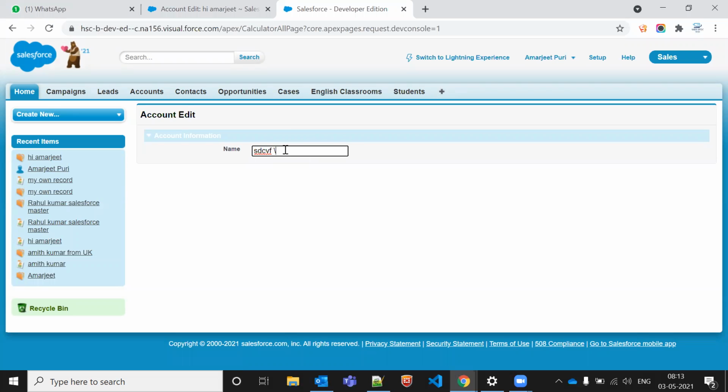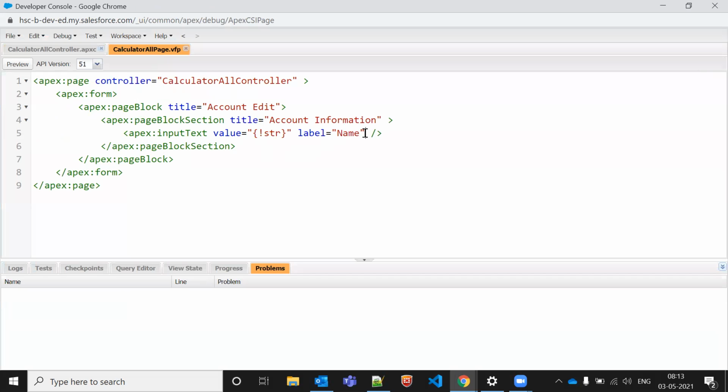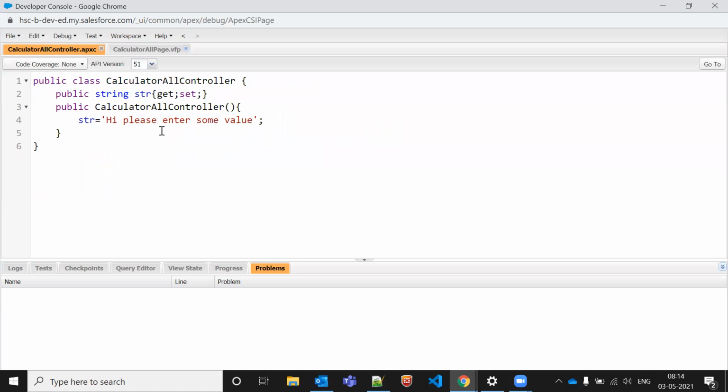We can add something if you want to add it. So this is an example of input text. If I want to show you the integer and all, I'll do one thing, I'll copy this thing.